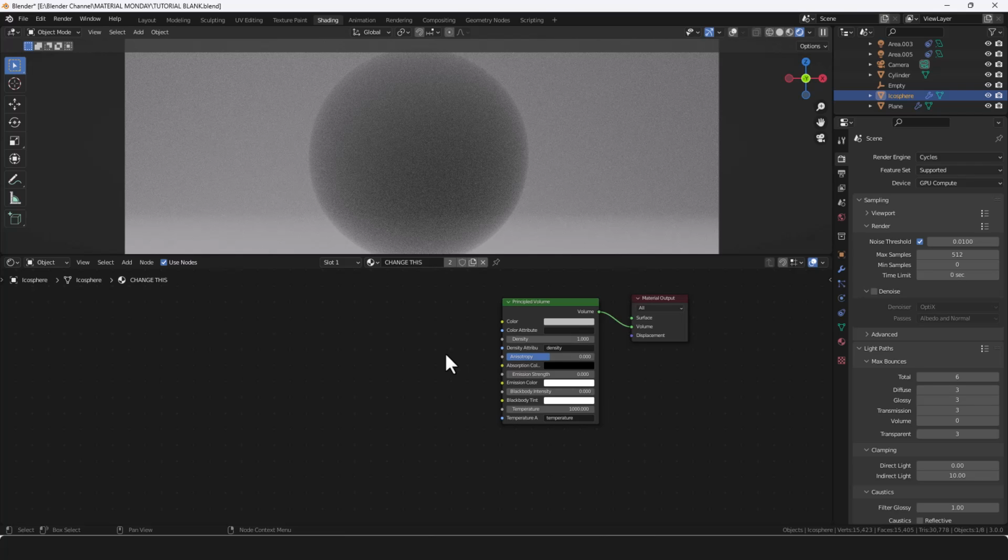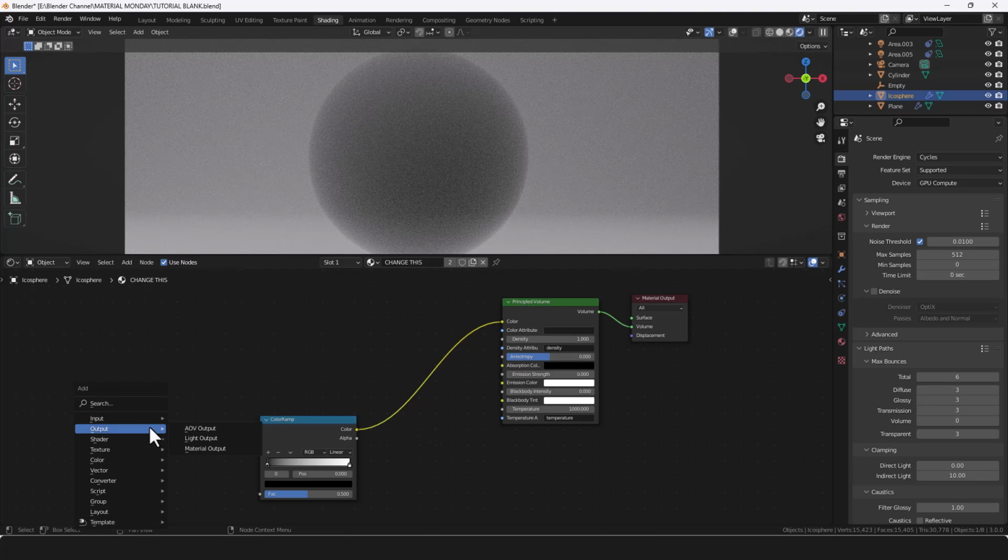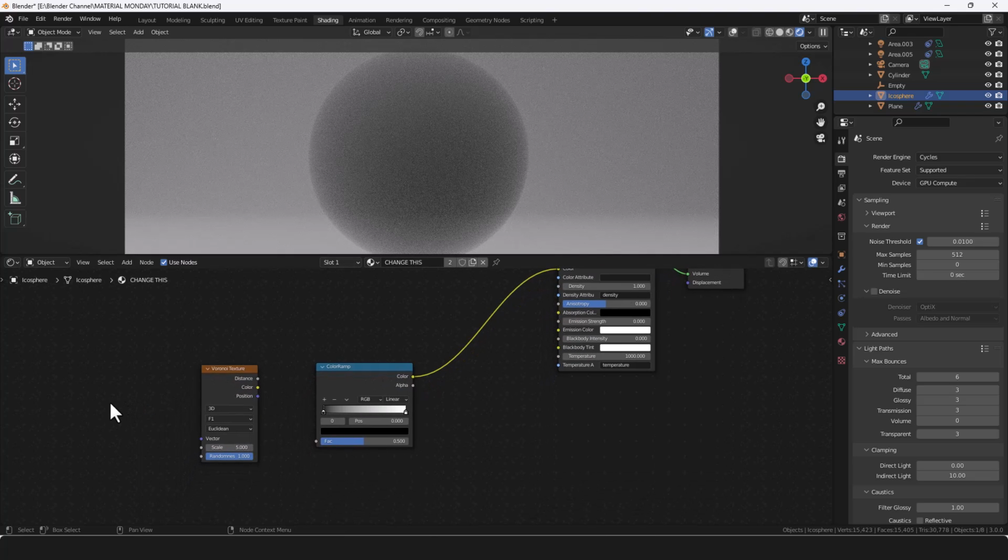Now, to that, we need to add some color. I'm going to do that via a color ramp. So we'll connect that up to the color slot of the principled volume. Behind that, we're going to add a Voronoi texture. And we are also going to add a Musgrave texture.